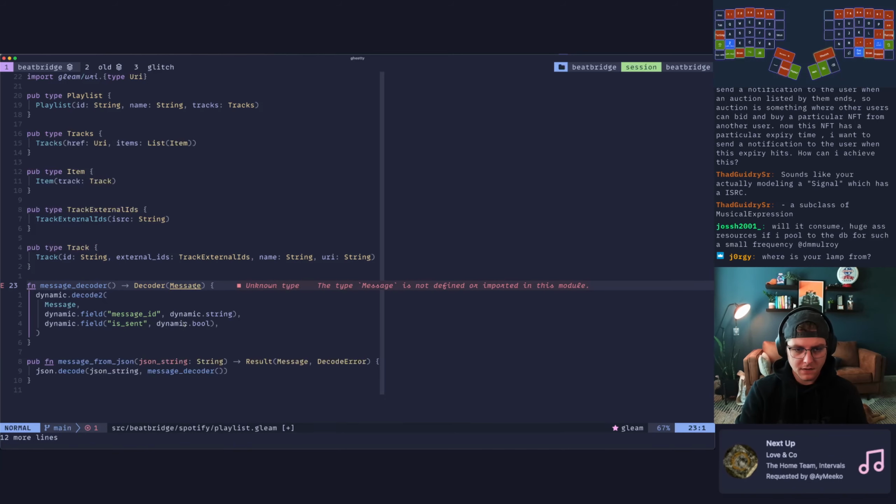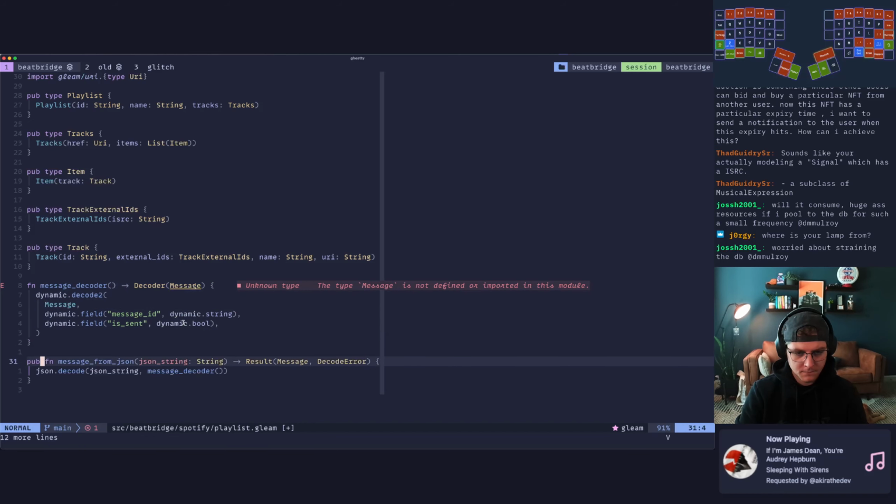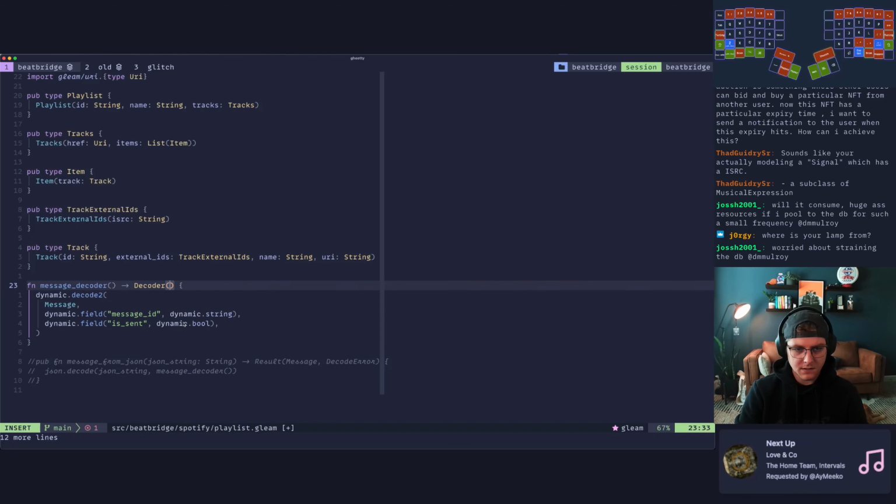So let's start with decoding a track. And we're going to decode a track. Actually, we should start with track external IDs.